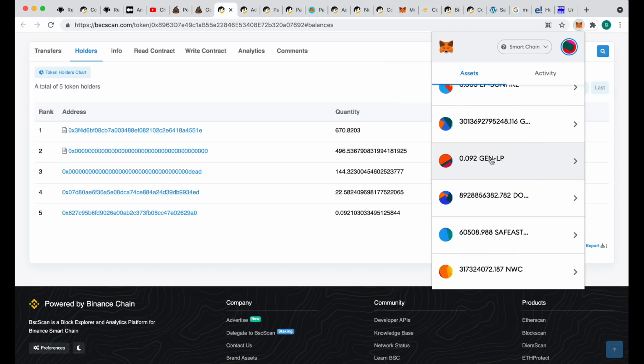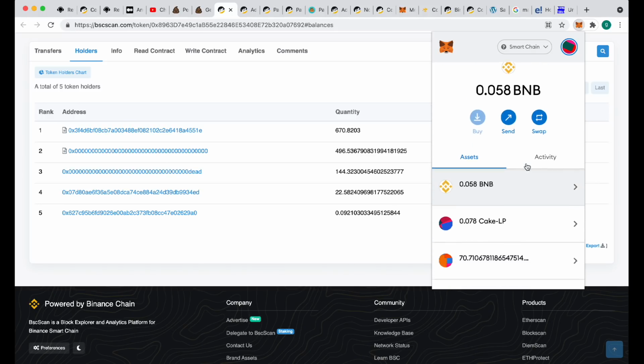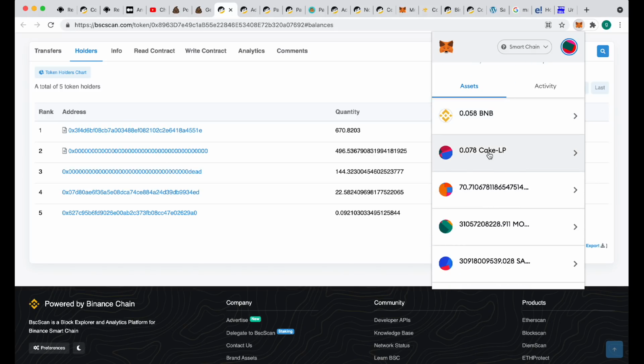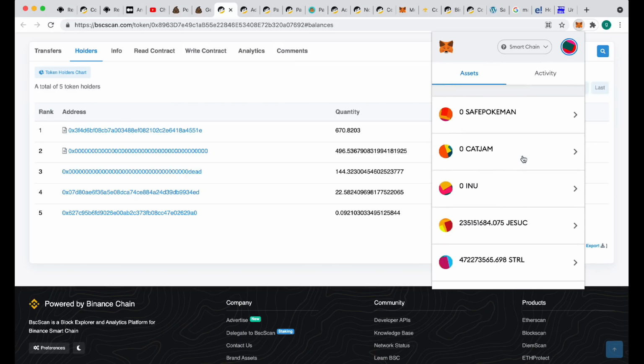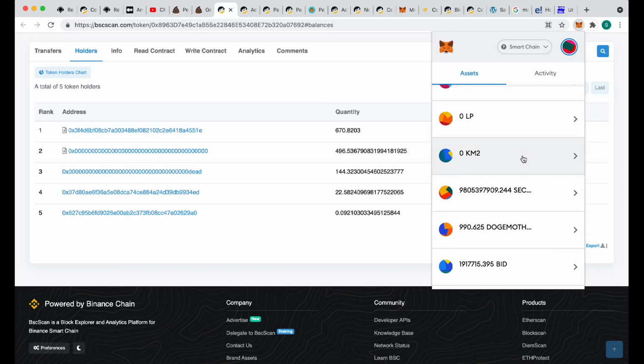0.092. So I had previously renamed it Gen-LP, and now because I've added some more into my wallet, it's automatically recognized it from when I added it before, which is great. But if I'd not done that, then it would be in my wallet 0.092, and it would be like this, Cake LP, and you just end up with loads of these having different values. So that's kind of the way, if you accidentally add it like that, that's what's going to happen.